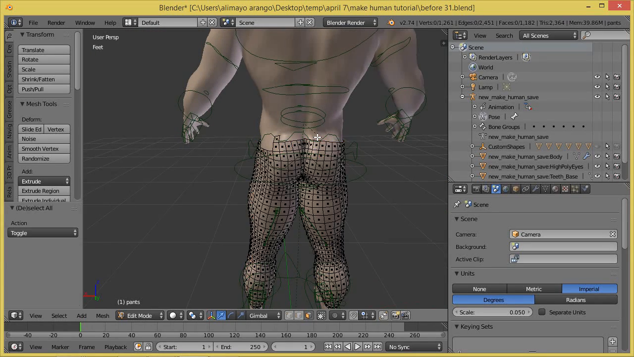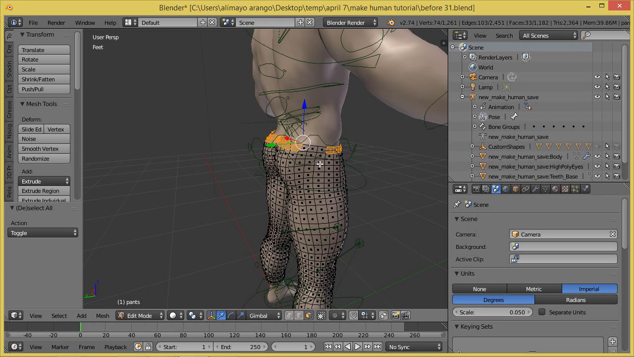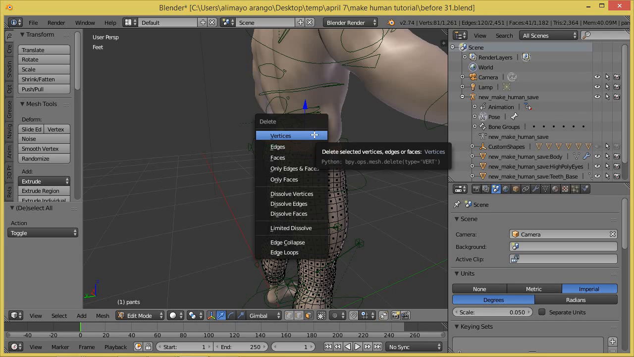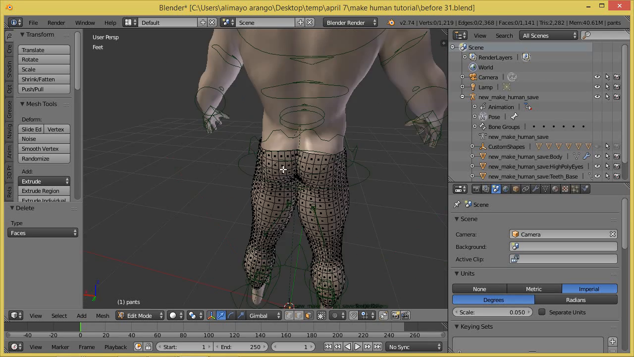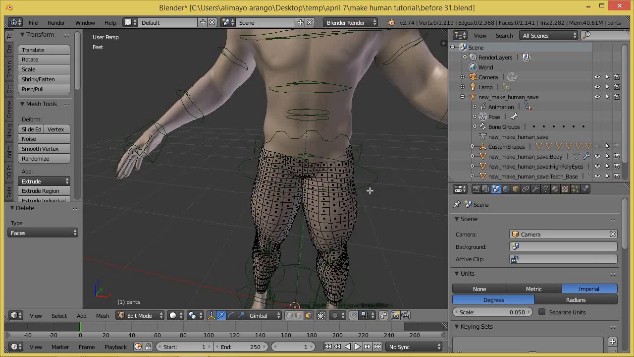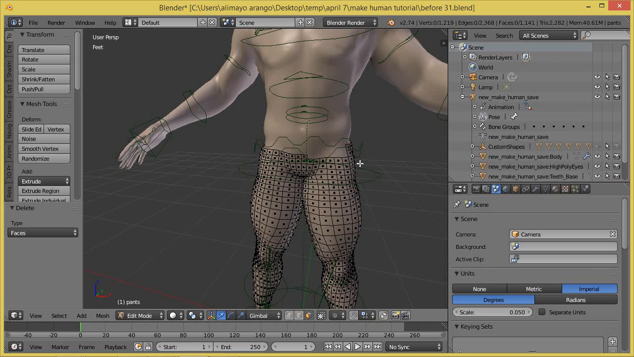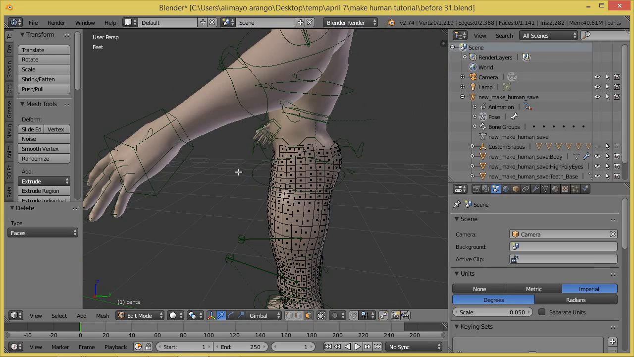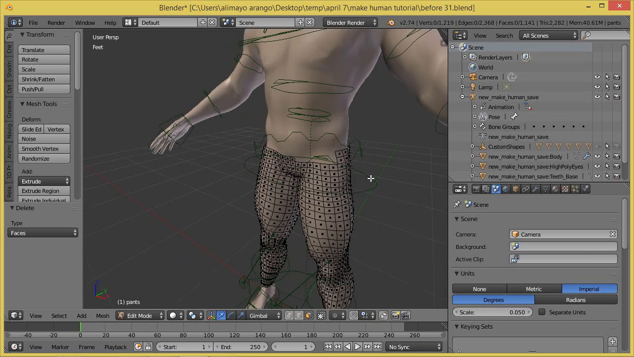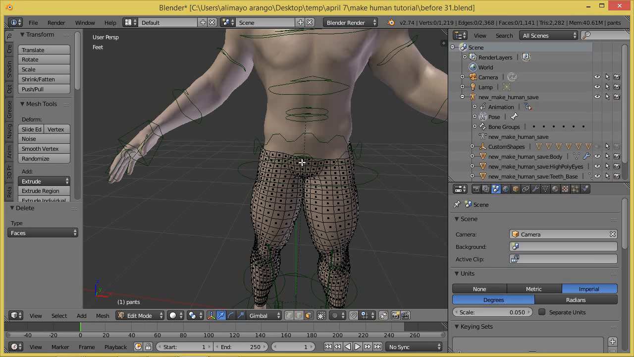We'll fix this here. Select these ones here. And I'll just delete them just for the sake of time. We'll leave the rest like that. Like I said, you spend time on the pants, you'll get them.